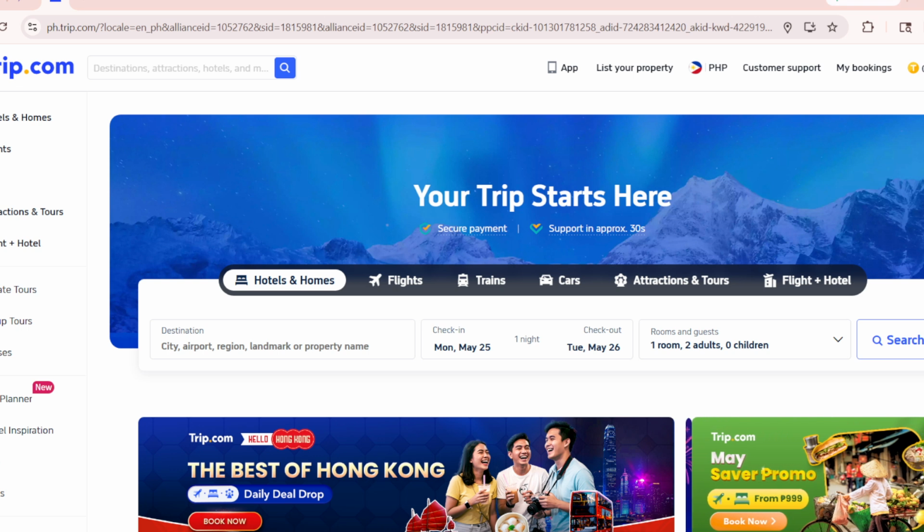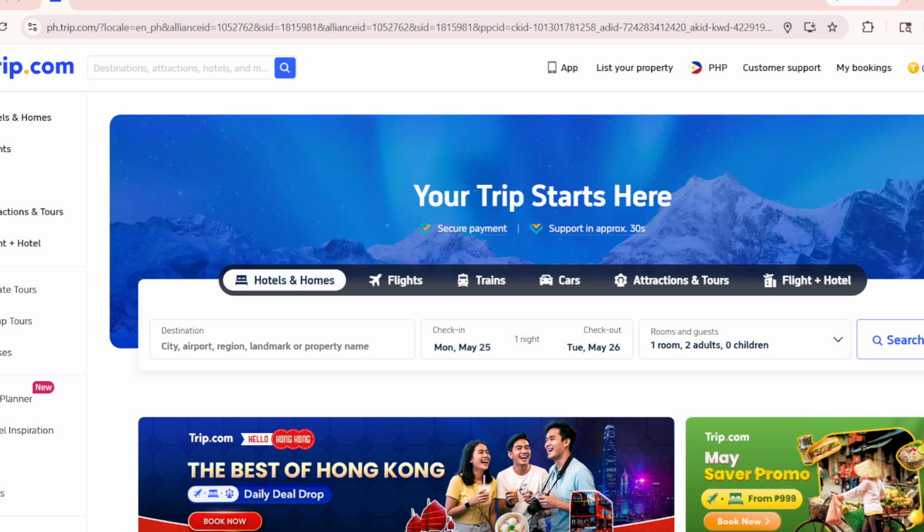From here, you can explore the site at your own pace, knowing your account is ready whenever you want to search, save, and book.